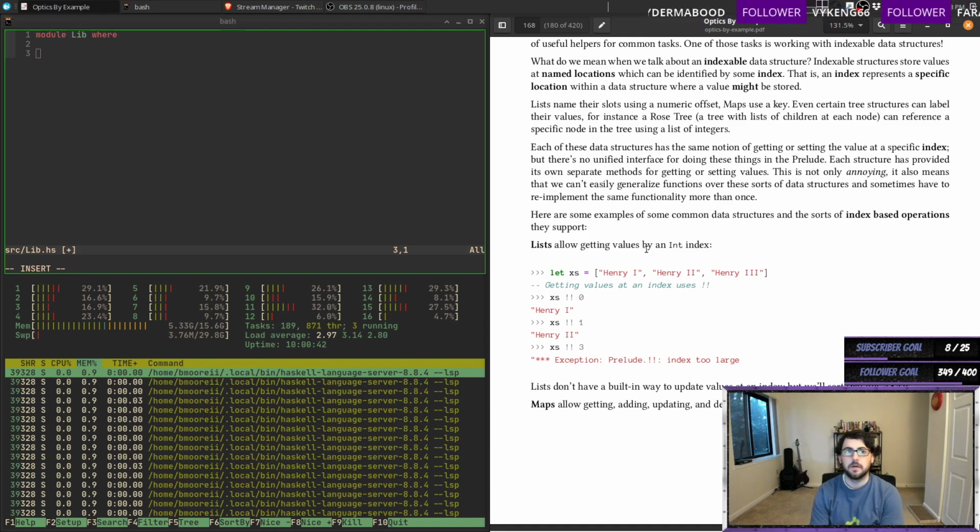Maps use a key. Even certain tree structures can label their values. For instance, a rose tree, a tree with lists of children at each node. If you've been watching the stream lately, you'll know that I've been experimenting with data structures. So apparently a rose tree is one I need to experiment with as well. I don't know anything about it, whether it's good or bad or whatever.